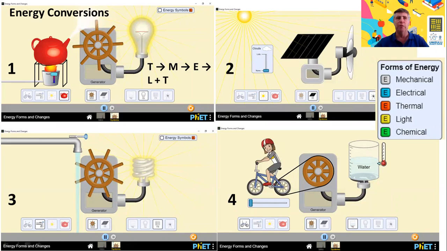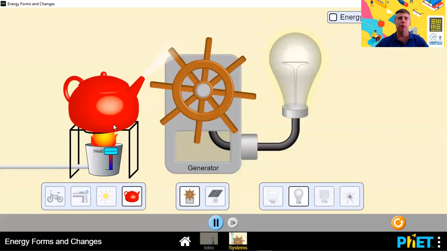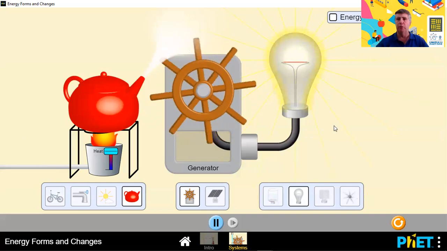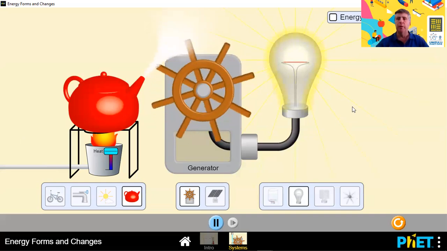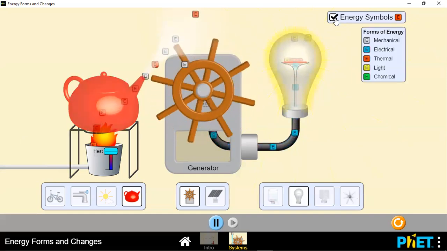Before we do the others, let's look at this in the actual simulation. So I switch on the heat source. That causes the kettle to boil. The rising steam turns the wheel of the generator, which creates electrical energy in the wire, which lights the light bulb. To make it easier to see these changes, let's turn on the energy symbols.